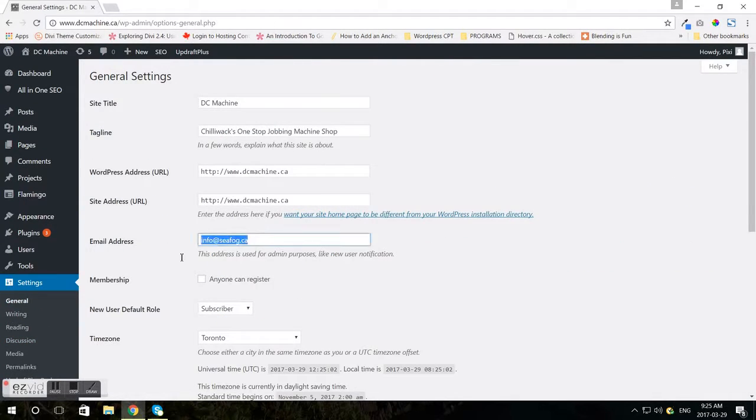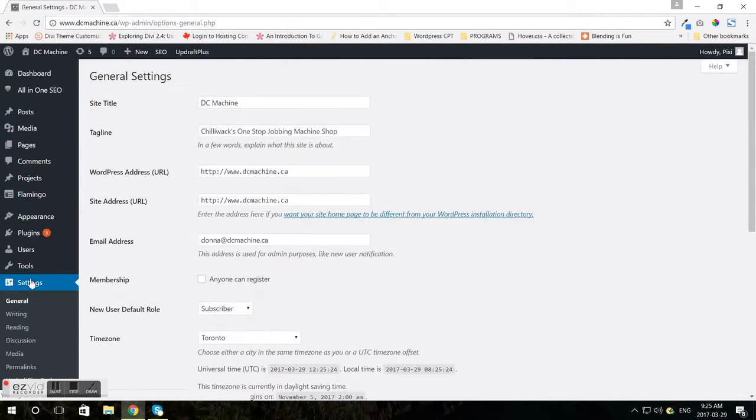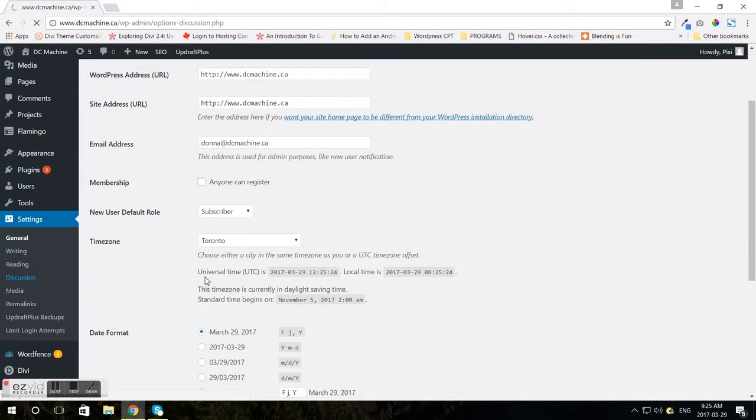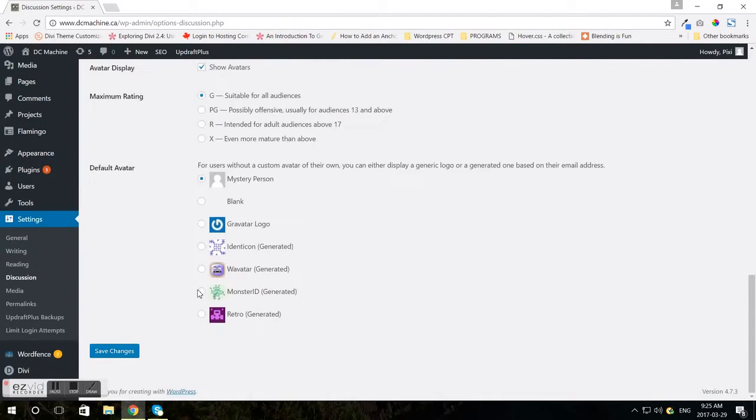In your general settings, the default address is now going to be yours. I've been getting your stuff, and I'm going to change that now. So just save your changes every time you make a change. And I'm going to take out commenting because that sucks. And here you're going to get monsters. Perfect.